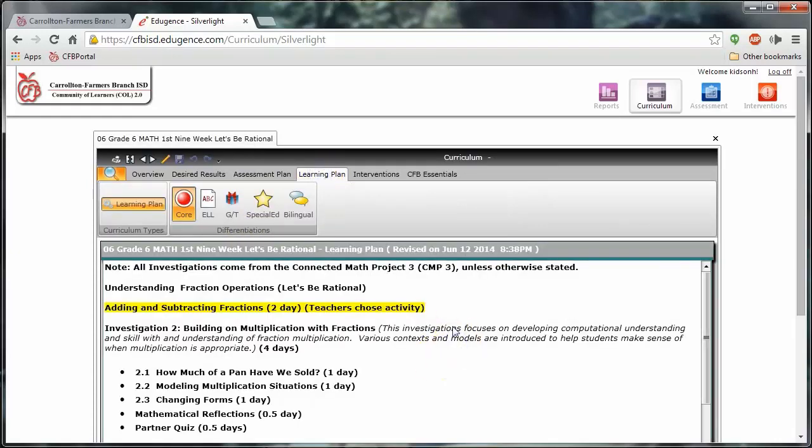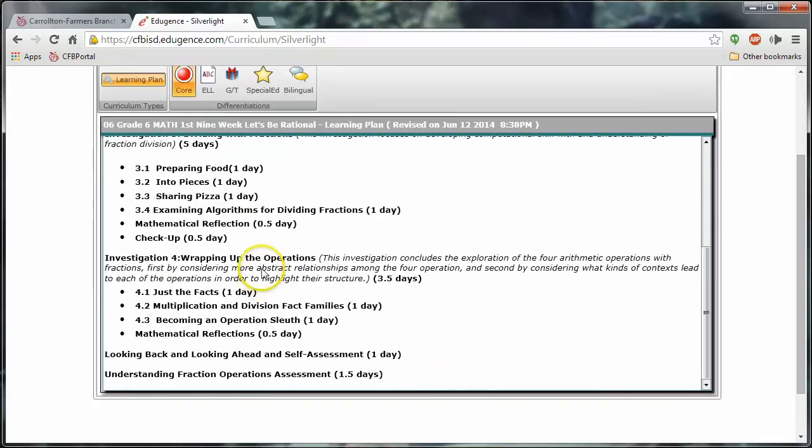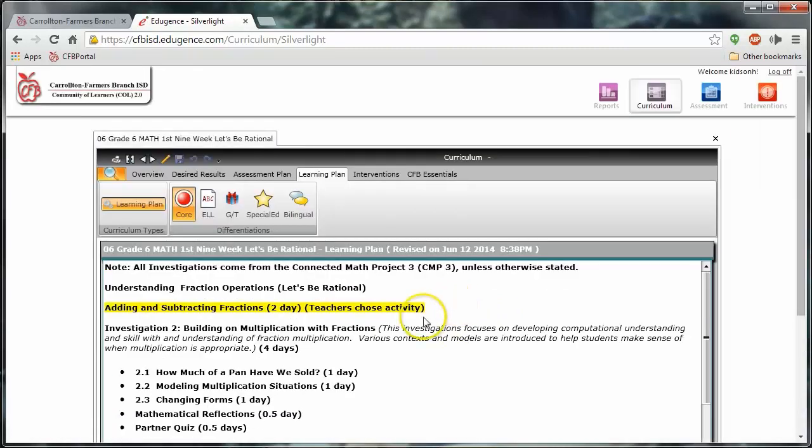Okay, your learning plan. This is where you're going to find approximately how much time they expect you to spend in each unit. So let's see. In this first section on adding and subtracting fractions, we get 2 days. Then you can see we do multiplying fractions for 4 days, and this is how it's broken up within those 4 days. Those are the units we're doing, or the investigations. Dividing fractions is going to be 5 days. And then kind of an overview of all 4 operations will be 3.5 days. And then they do provide us with another 1.5 days for assessments. So that's what it looks like in the math curriculum.